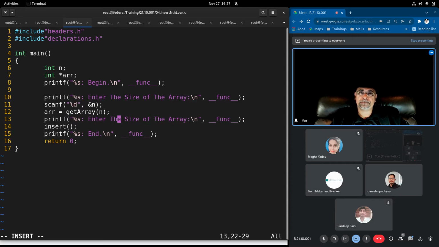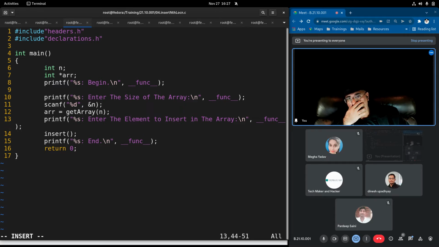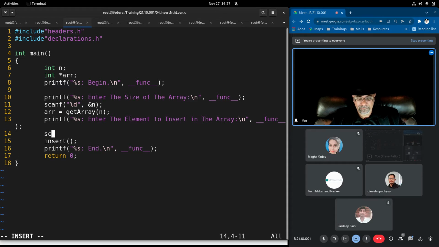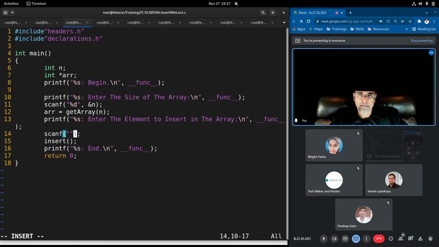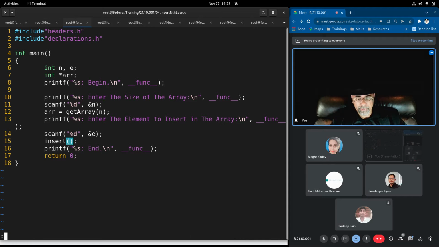So enter the element to insert in the array. Okay, and scanf percentage d. Here is the element. Say e is the element. Okay, declare e as an integer. Now this e is the element that you want to insert.